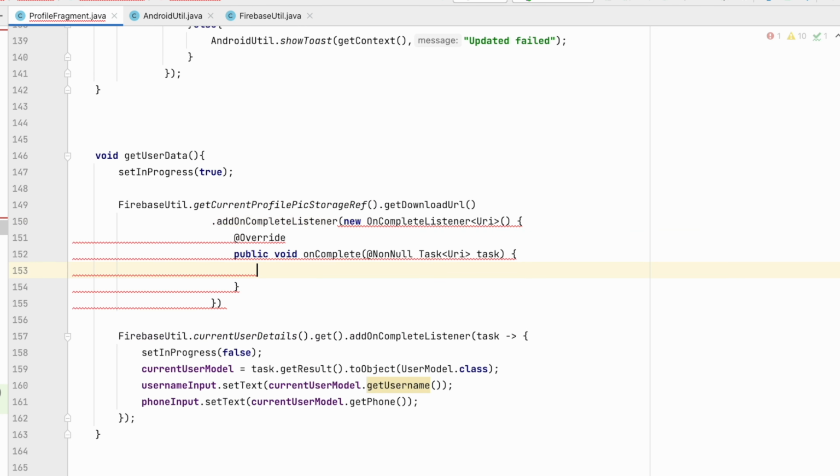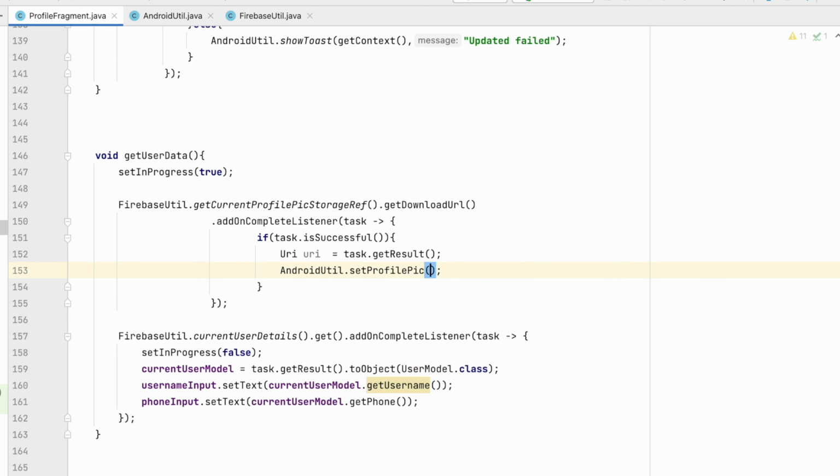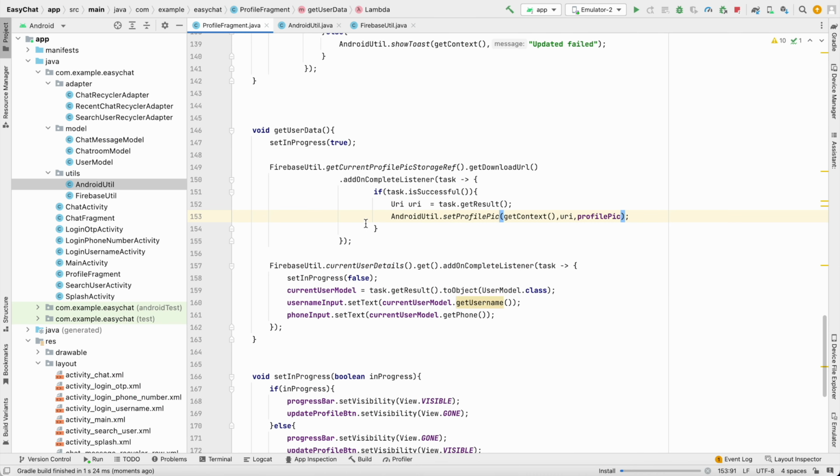So here if task is successful, then we will get the URI equals to task dot get result. We'll get the URI from this, and we just want to set it to Android util dot set profile picture. Context will be get context, URI will be URI. Now image view will be profile pic. That's it. So now while getting the data also, we will get the profile picture.